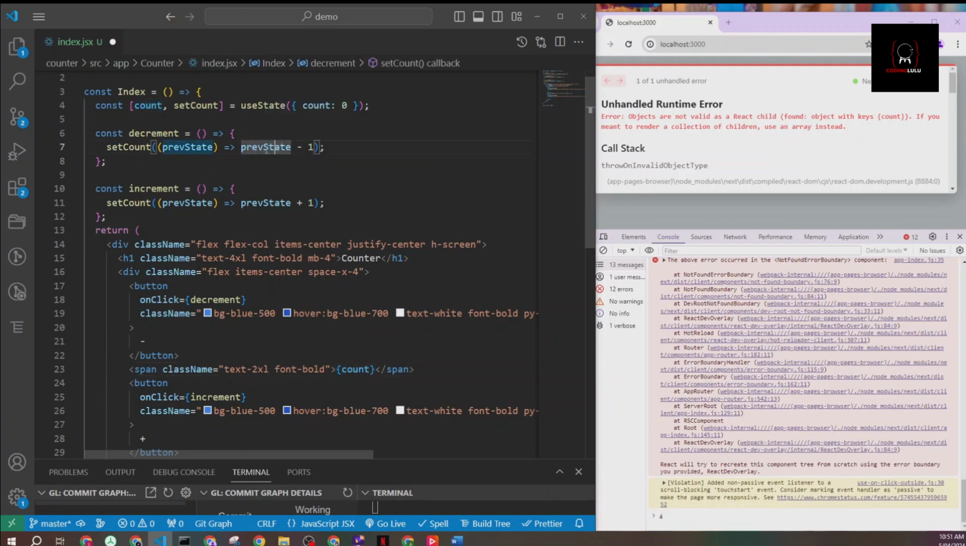So now we can't just do previous state minus 1 because our previous state, or even our current state, is an object. Okay, so the way we can do that is we spread our object first, which is the previous state. Then comma, then I'll pick up the property count within my state because that's the one I want to update. Then I will say previous state dot count minus 1.